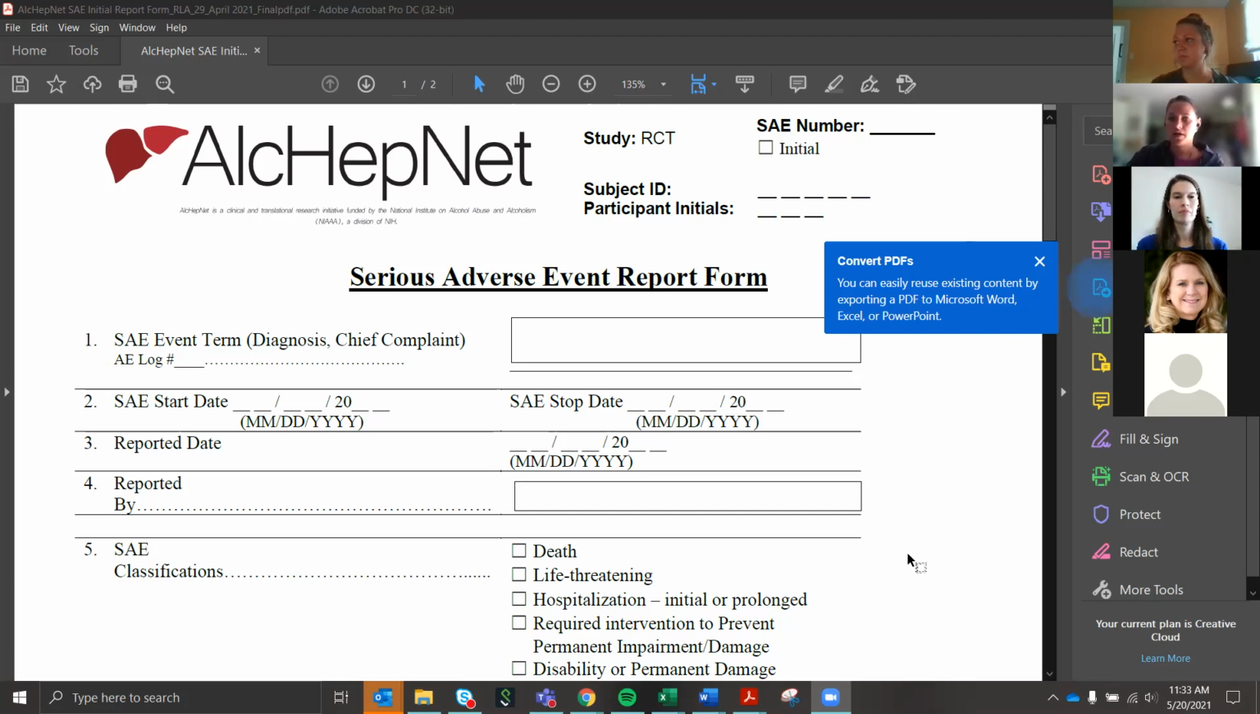So Dr. Gare and I talked about this. If a patient has a GI bleed, most likely they also have anemia. If they're admitted to the hospital for a suspected GI bleed, that's going to be your SAE term. Anemia would also be an AE, but it wouldn't necessarily be the SAE term.